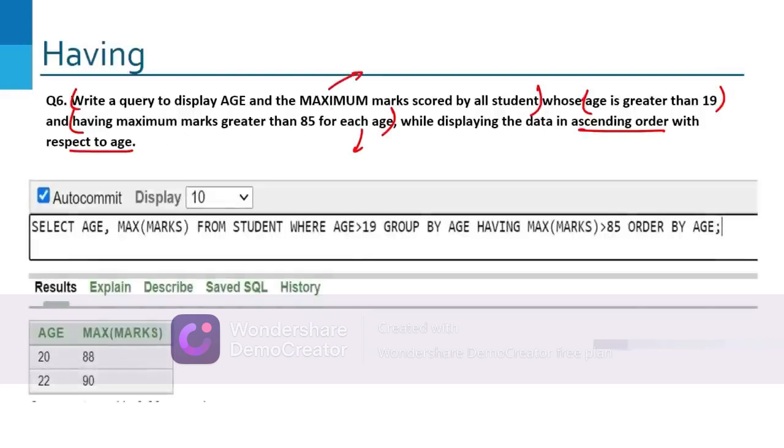So select age, max(marks) from student where age is greater than 19. Then group by age, because it is asking for each age. So we know that we have to use group by. Having max(marks) greater than 85. Why? Because it is written here maximum marks greater than 85.